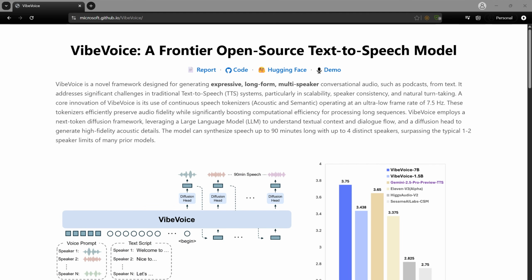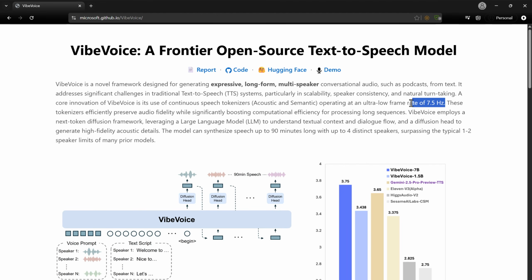But before that, let's see what VibeVoice is and what additional features it has brought which previous models could not do. The first important thing is that it works at an ultra low frame rate, 7.5 hertz. That means it can mimic any voice as accurately as possible.